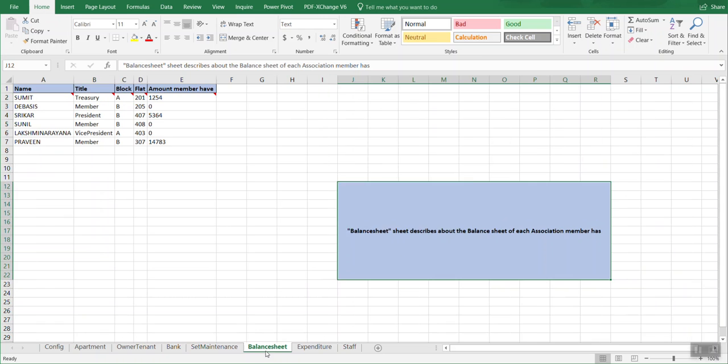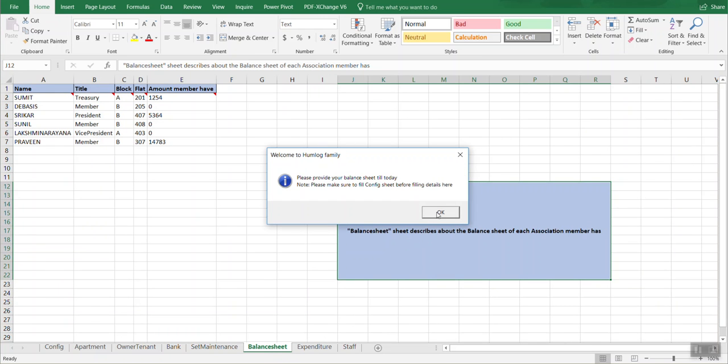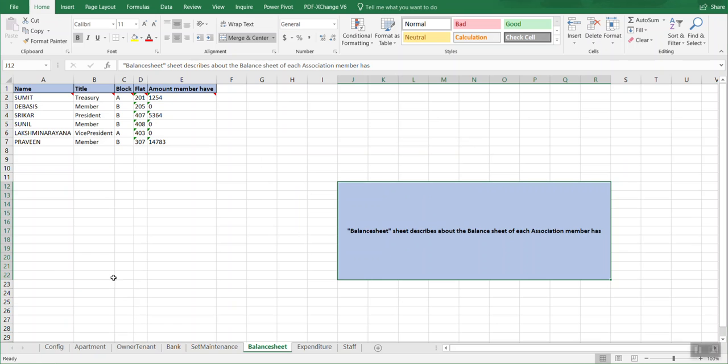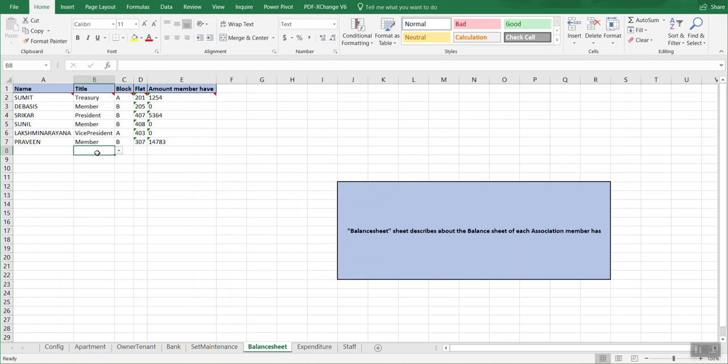And similarly, mention the data for the balance sheet as well. The balance sheet is nothing but how much money each member currently has in your association till today. If you look here, he is one of the association members, he is the treasury, and he belongs to A block, and to flat number 201. Right now he has 1254 rupees. Similarly, fill in the details for the other association members as well.